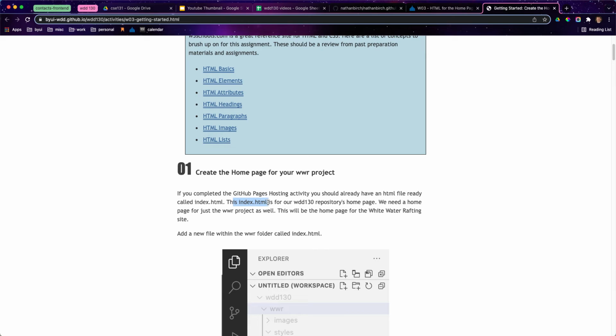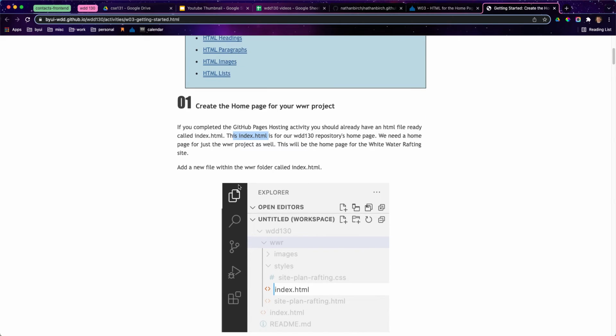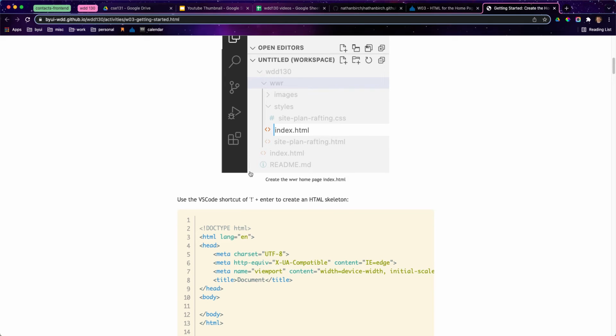It'll be an index.html file for our WDD 130 repository's homepage. We know, homepage for just the WWR project as well. This will be the homepage for the whitewater rafting site. Add a new file within the WWR folder called index.html.